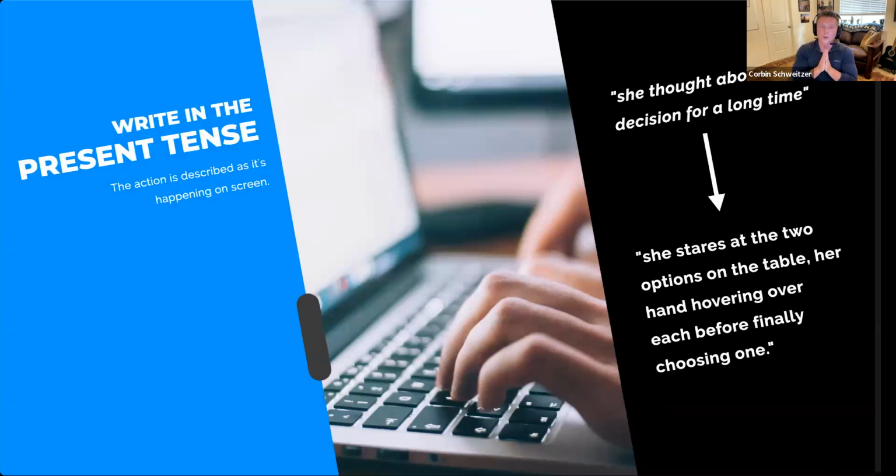In screenwriting, it's important to write in the present tense. So often I see past or future, but always write in the present. It creates a sense of immediacy and a sense of being in the moment for the reader and, of course, the eventual viewer. This means that the action is described as it's happening on screen. For example, instead of writing "she thought about the decision for a long time," you would write "she stares at the two options on the table, her hand hovering over each before finally choosing one." They both convey the same type of message, but the other one is far more visual and actionable, especially for the person on screen.